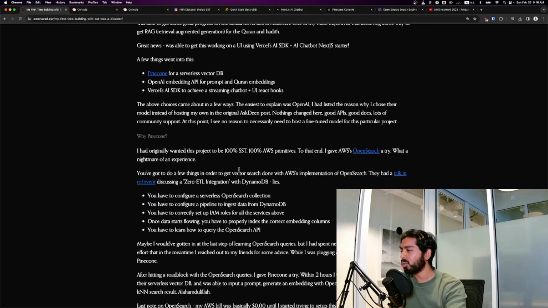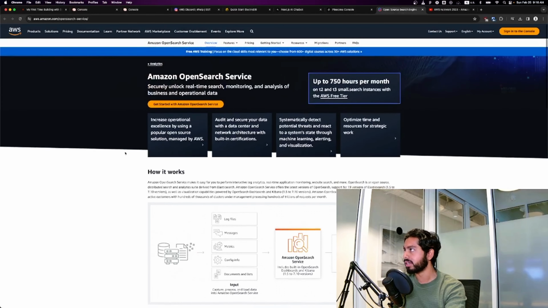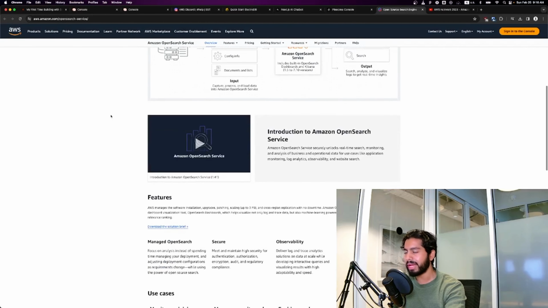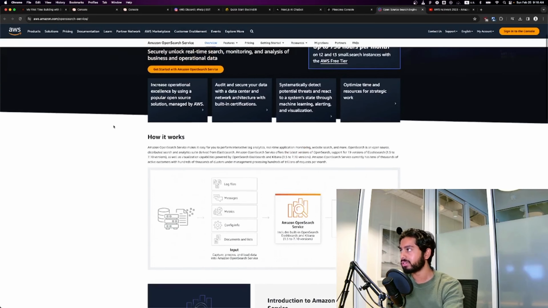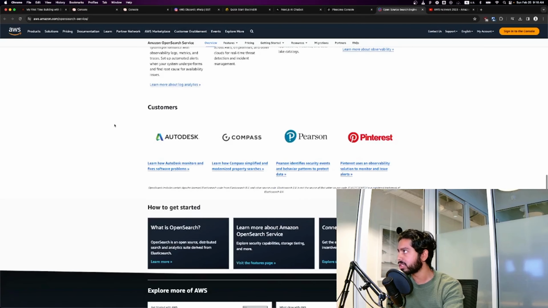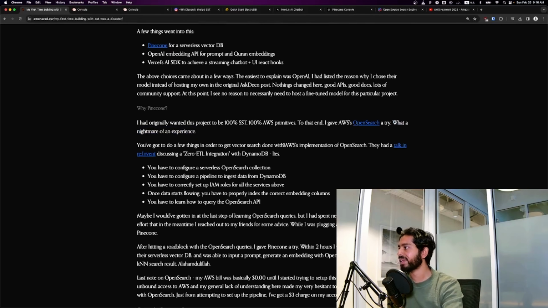Okay, so why Pinecone? I had originally wanted this project to be 100% SST, 100% AWS primitives, keep it all in one place, keep it simple. To that end, I was really trying to leverage this AWS OpenSearch service. Essentially, it's Apache Lucene under the hood, and it mentions that there are some serverless features, some vector search capacity. So okay, let me just give this a shot. What a nightmare of an experience, truly.